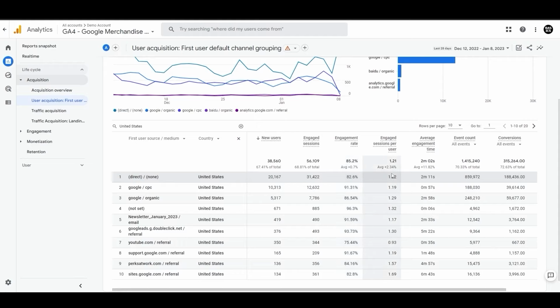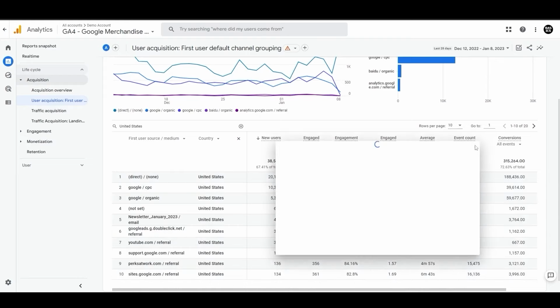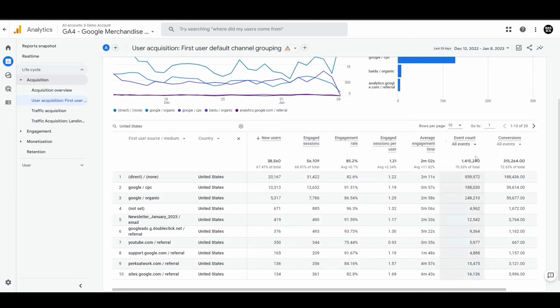And then we have the number of engaged sessions per user, like we can see here 1.22, 1.19, etc. Then we have average engagement time, which is the average length of time users interacted with the website or application. In the event count column, you have the option to choose any event from this dropdown and see the performance against the dimensions. So you can create all these events in Google Tag Manager and pass these events to GA4, and then you can track the performance of all these events against different dimensions.